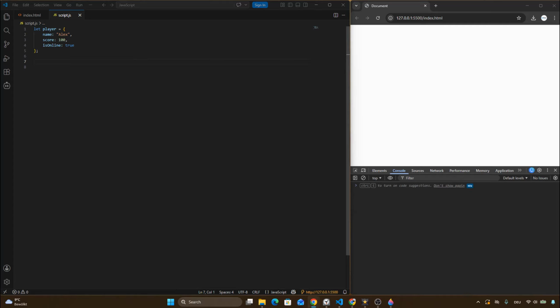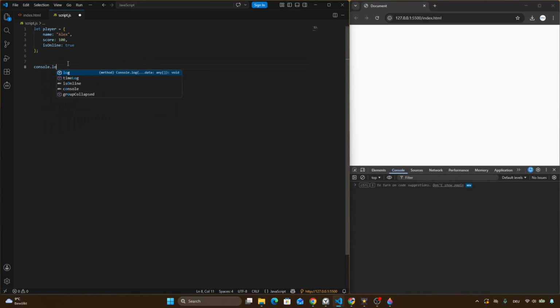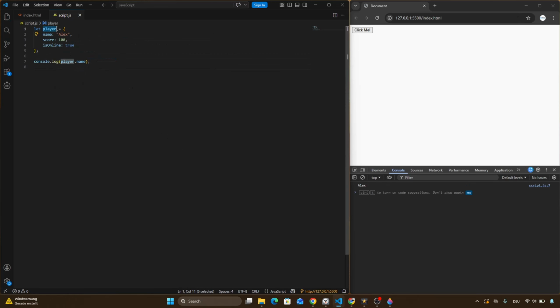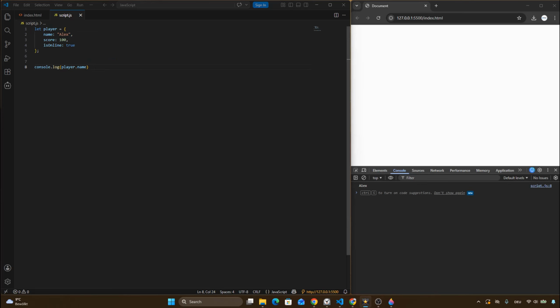To get information out of an object, we use dot notation. We simply write the name of the object, a dot, and then the property we want, like player.name. It's like saying, go to the player object and find the name. Objects make our code much easier to read. Instead of just having random numbers and strings, we know exactly what each value represents because it has a label.